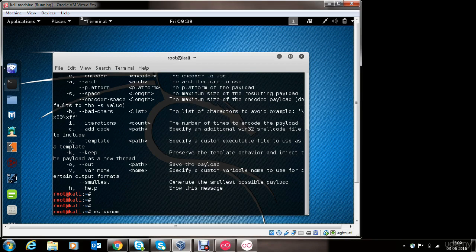We'll type in MSF Venom with the option -p, which stands for payload, and we will use Android Meterpreter reverse TCP payload. The Android Meterpreter reverse TCP payload will initiate a reverse TCP connection from the victim's phone to the attacking Kali Linux machine controlled by you.